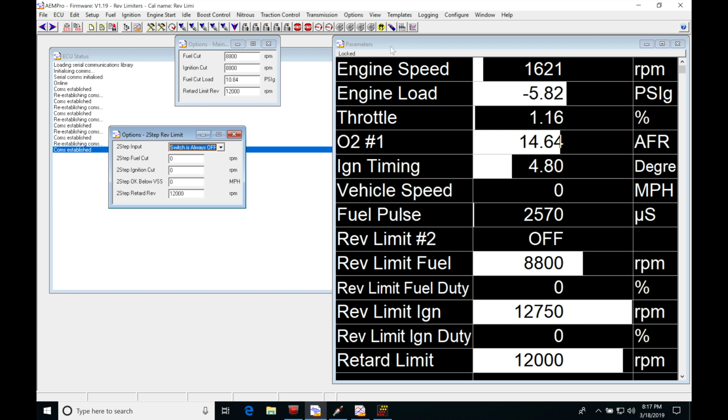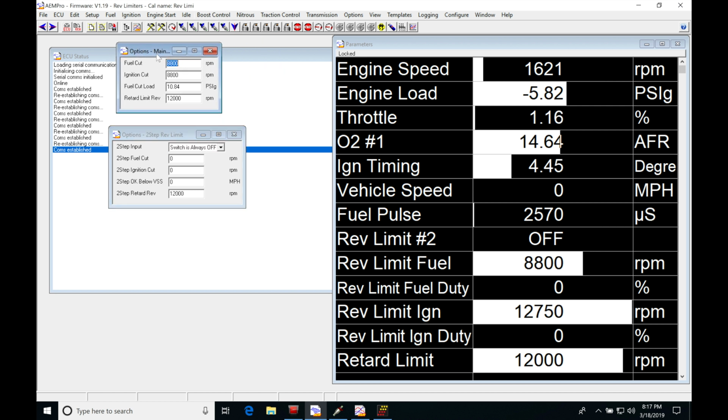We also can see in our parameters list, these are going to be logging details or channel details that we're going to find associated with using our main and two-step limiter features. So jumping in here to options under main, this is going to be our main rev limiter. We can find here at the top: fuel cut, ignition cut, fuel cut load, and retard limit rev.